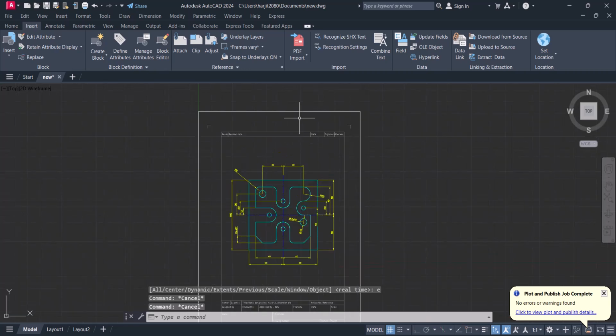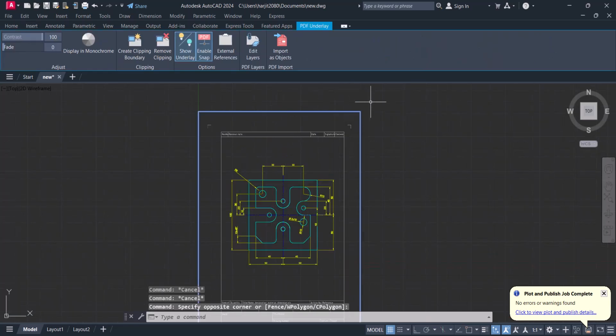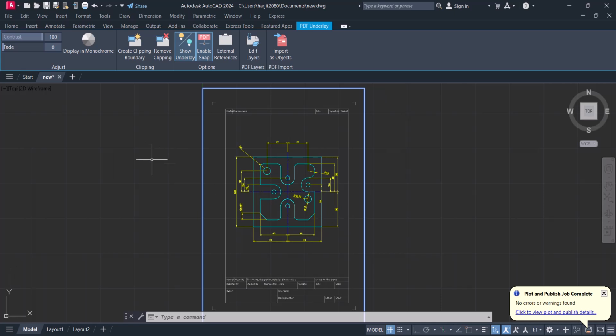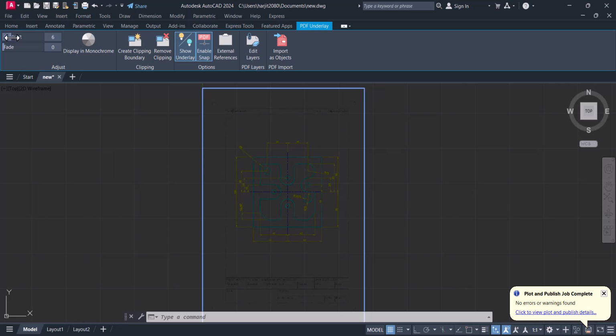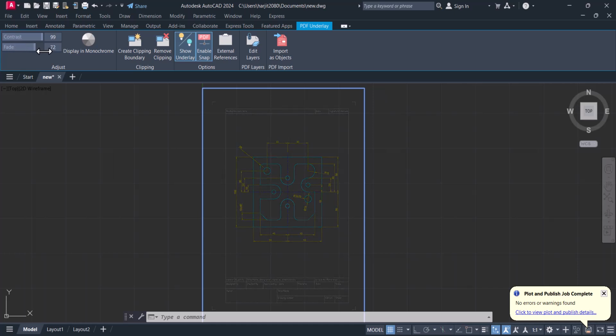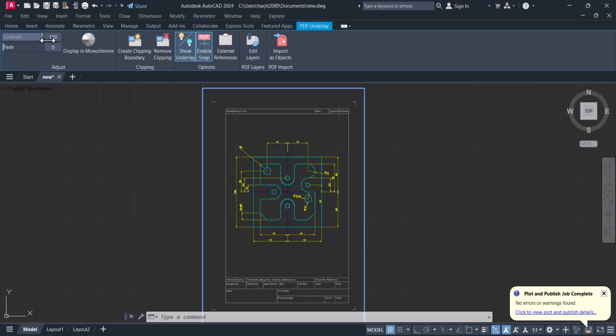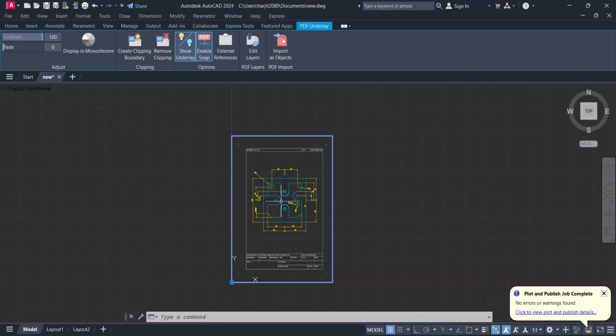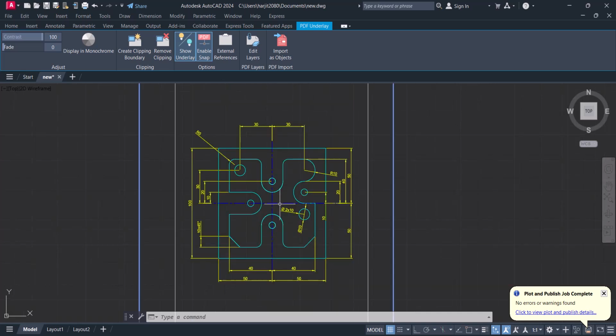So now when you select this one, this is still a PDF, but you can see it in AutoCAD. Here we have a few options. Let's say if you want to see the contrast here, you can increase and decrease the contrast of this PDF underlay here. You can change the fade. And you can see this drawing in monochrome also if you want.